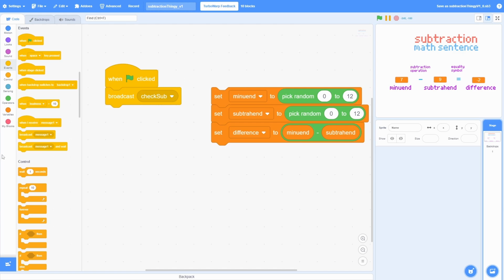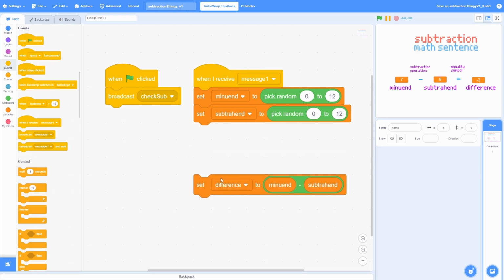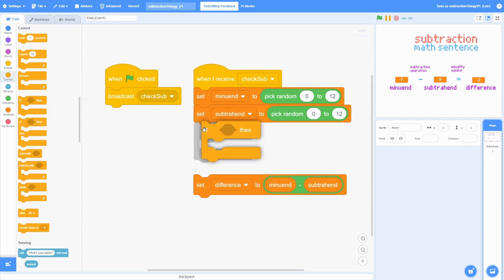Okay, and so when I receive check sub, I'm going to set my minuend and subtrahend, but before I set the difference, I want to check to see if it's negative. If it's going to be a negative difference, then I'm going to go back and I'm going to check sub all over again until I get a positive difference. So to do that, I need a conditional. So I have to go to my control variables and get the if conditional.